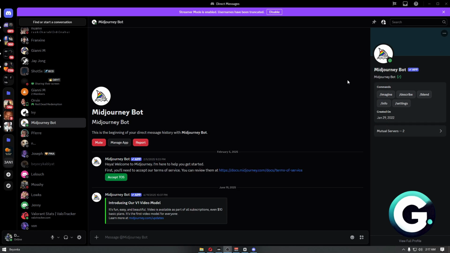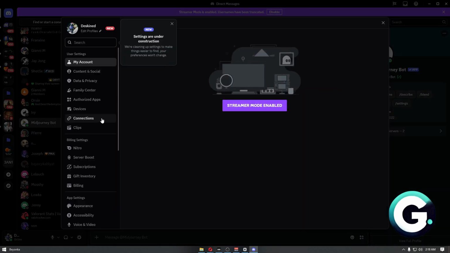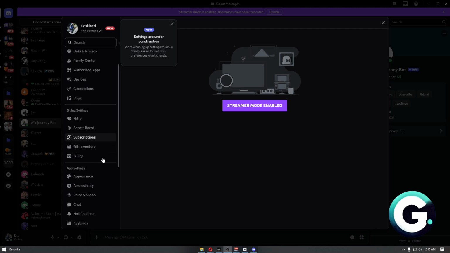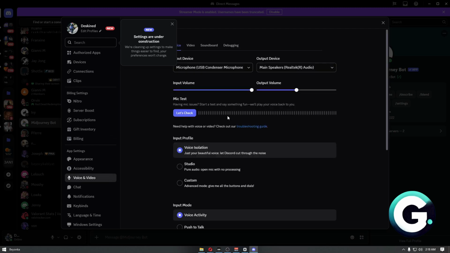Now once everything is set up, you want to head over to Discord. You want to click on the user settings, and from here you can just navigate through the application to the setting called voice and video.